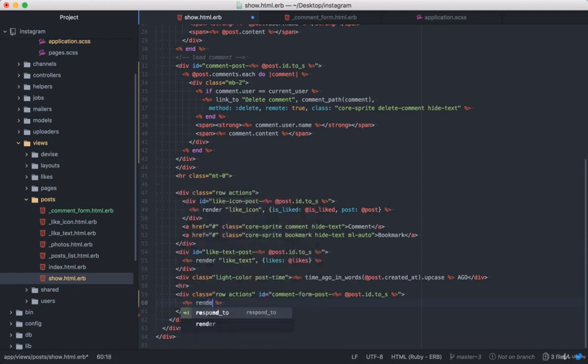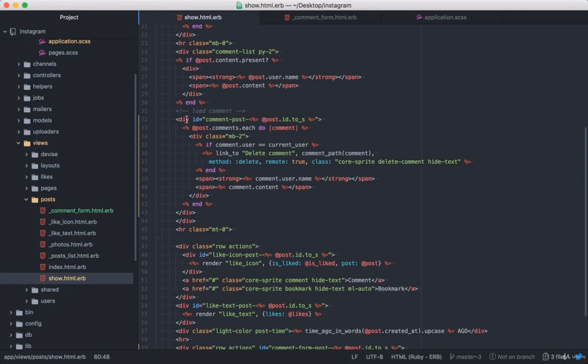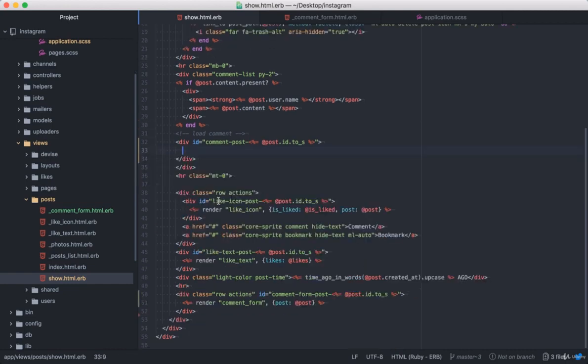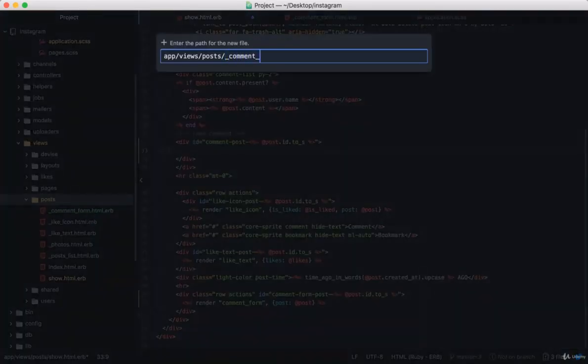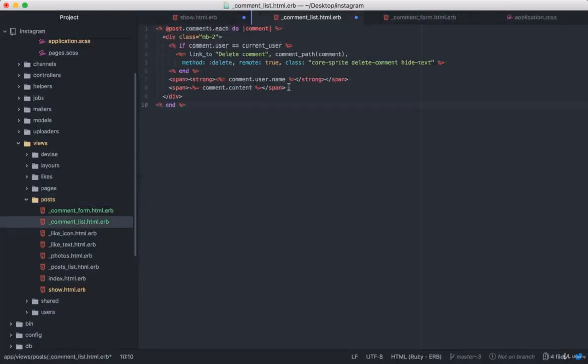So let's do it. Render comment form. We'll pass in post, right? And this too. Cut it. This should be comment list.html.erb. Paste. So this too. Move this. Anywhere else? Yeah, we only have this place.